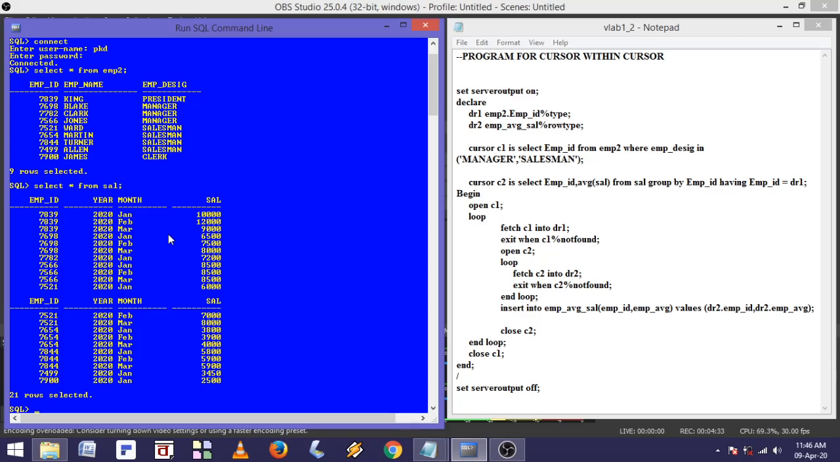I have already run this code once, so we delete the values: delete from emp average salary. Select star from emp average salary. So there will be no such data. Now we execute the code.